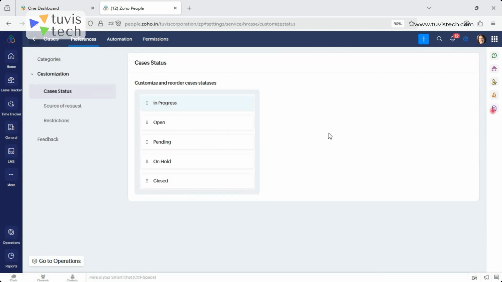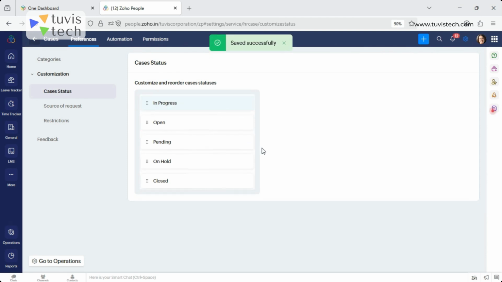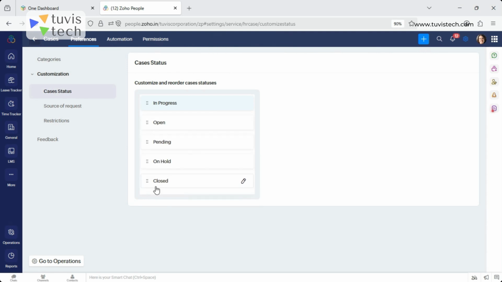When cases are raised by a requester or an employee, these cases are assigned to the agents. These agents work on certain statuses for these cases. There are some predefined statuses in the cases module: in progress, open, pending, on hold, and closed. These are the statuses on which the agents work. These statuses can be renamed by editing these options. You can rename these statuses as per your organizational preferences, or you can also reorder them as per your own preferences.